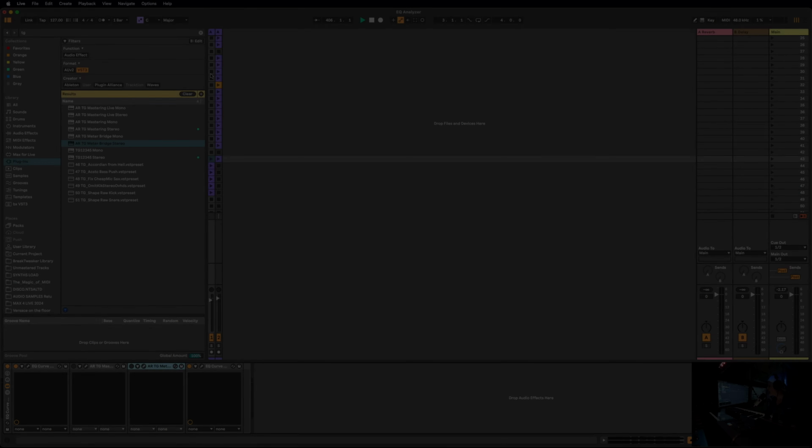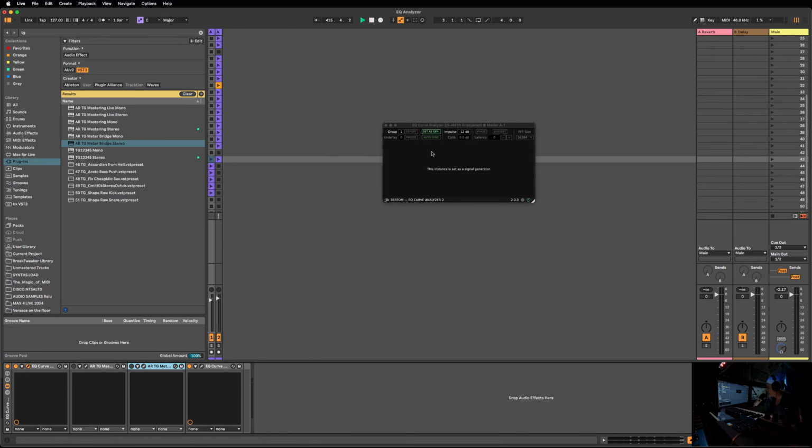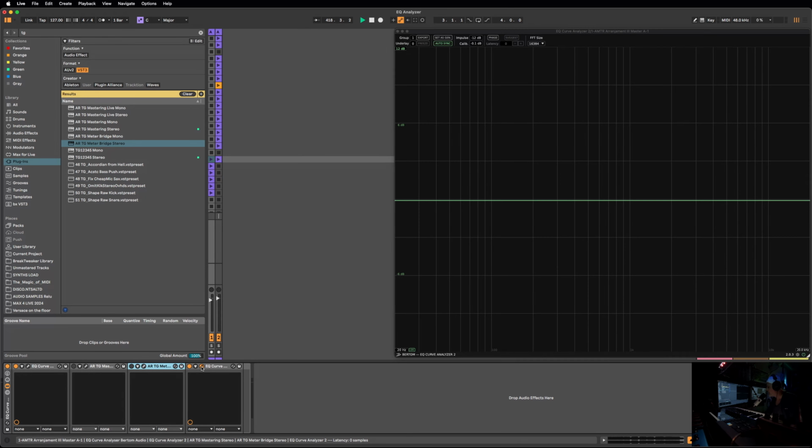In Ableton Live, I loaded a few tracks. I selected a few here. I will not disclose the names of the artists. And I have here a curve analyzer. It consists of one instance that is sending a tone, and another that is receiving that tone and analyzing the changes, and it draws the shape of the EQ curve that is applied to any signal.